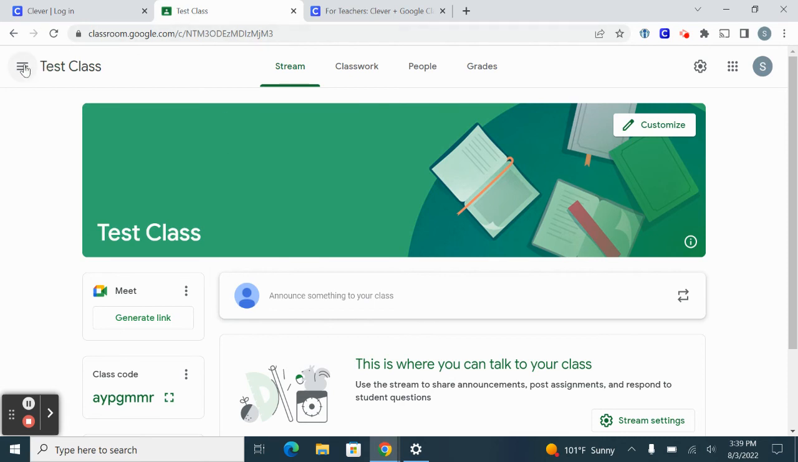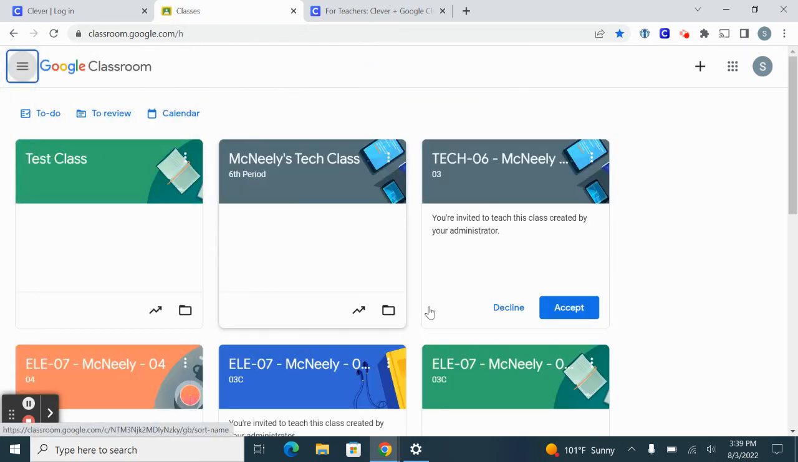Okay, so I'm going to go back to my classes. And so just to give you an overview, you do have the option to accept or decline. You have the option to create your own classes. You can copy assignments or reuse classes from class to class, but Clever will automatically update nightly with your rosters. So if you have a student who has had a schedule change from 2nd to 3rd period, the next morning you will see that student go from one class to the other.